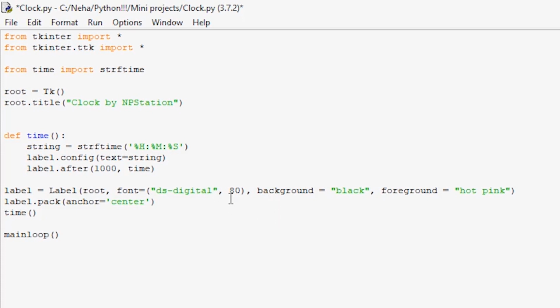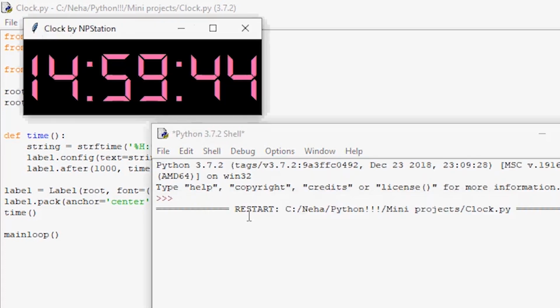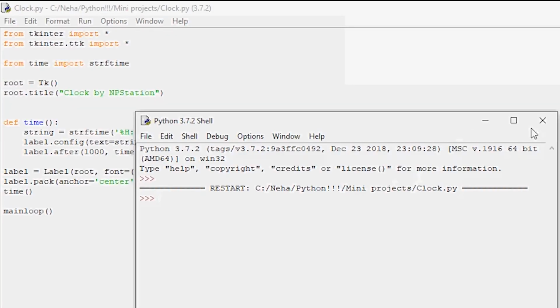Alright, so once we do that, let's save this again and run it. Let's see what happens now. Awesome, look at that, guys. So now it actually looks like a clock, but I don't think I like it in military format. How about we change it?